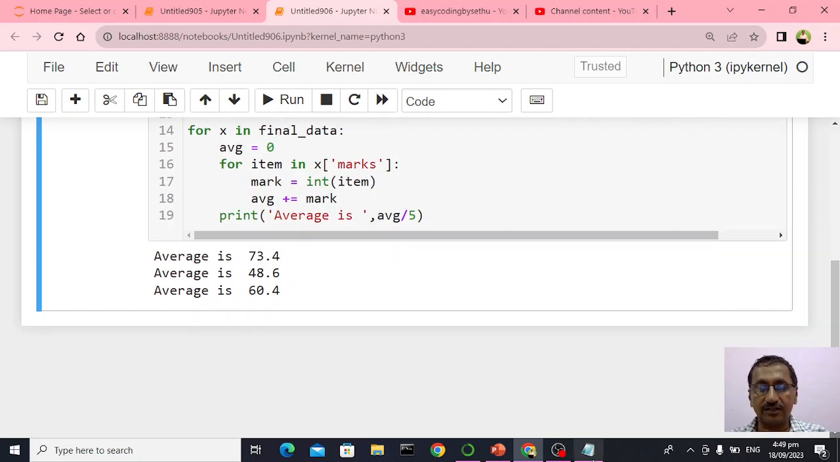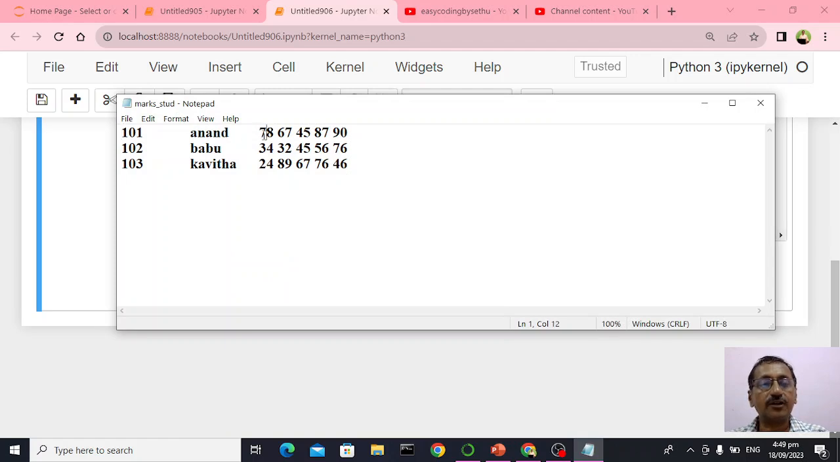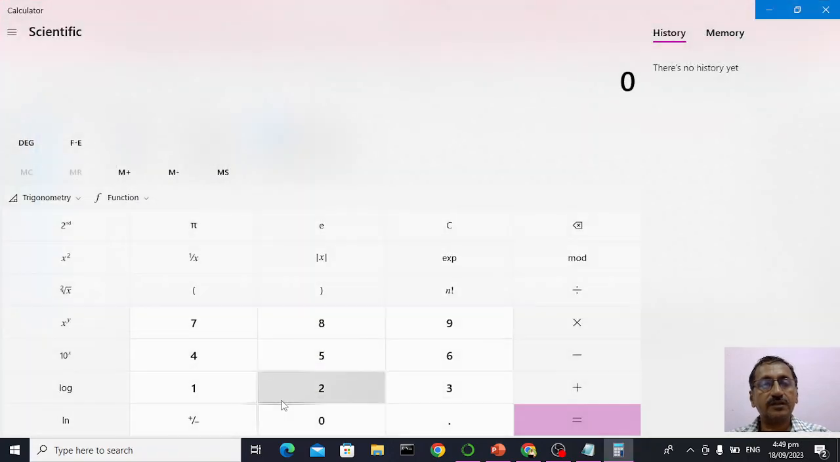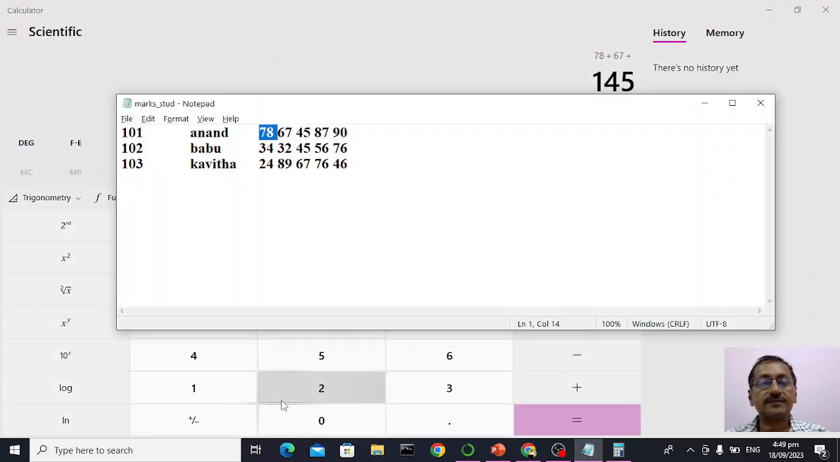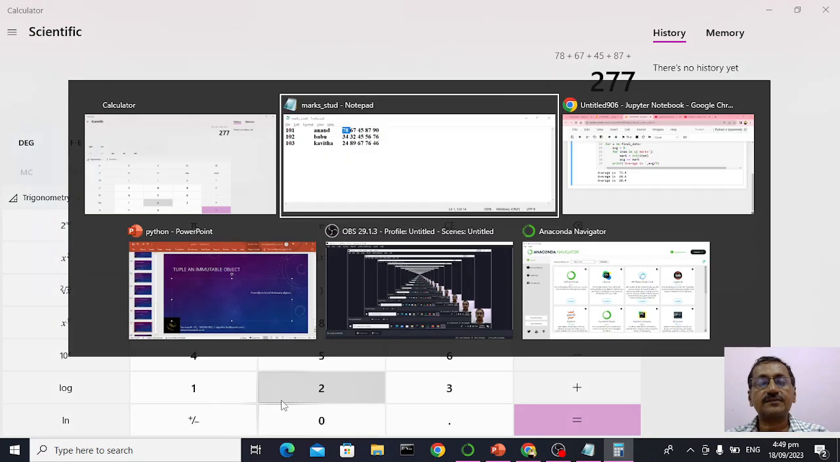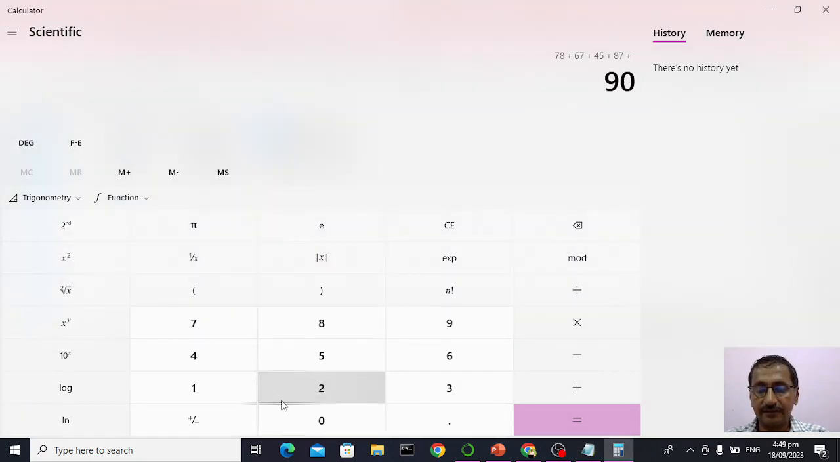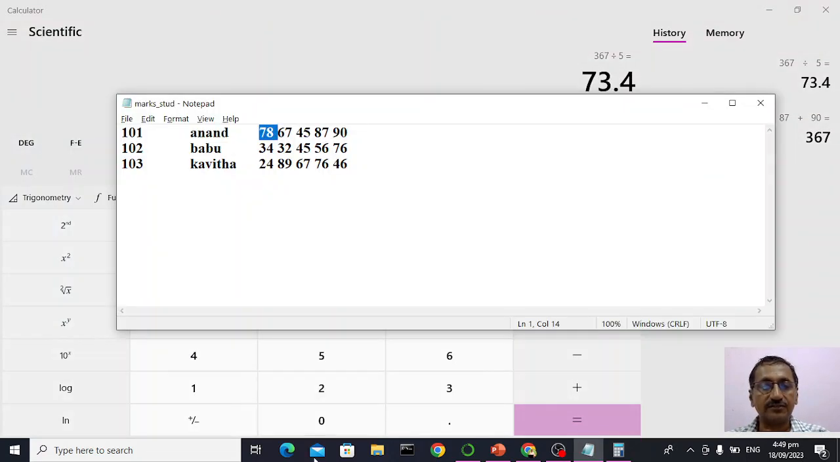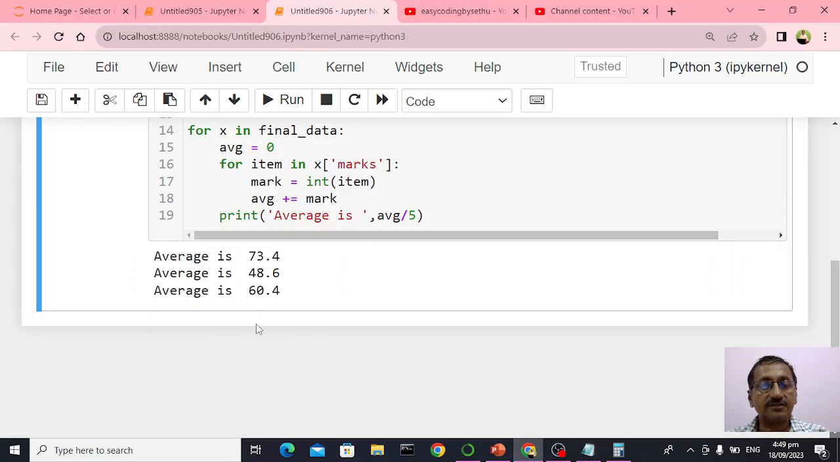Let us cross check it. Look at this. Now see this one. I'll add everything using calculator. I have 78 plus 67 plus 45 plus 87 plus 90 is equal to 367, divided by 5. Yeah, 73.4. Perfect. Look at this, that's what we got, 73.4.